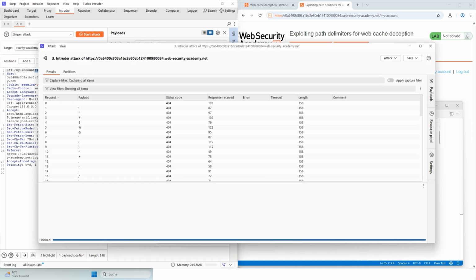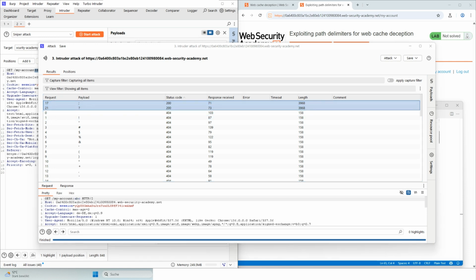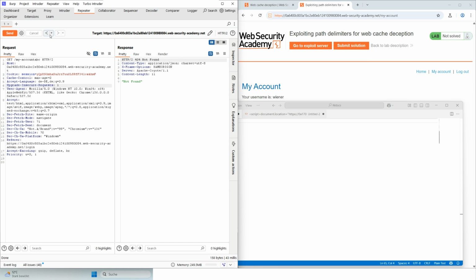After completion, we sort the output by clicking on the Status Code column. There we see that the two delimiters have been given a status code of 200. All other characters have received a 404. We switch to the Burp Repeater and add a question mark to our path and at the same time refer to the static resource abc.js.